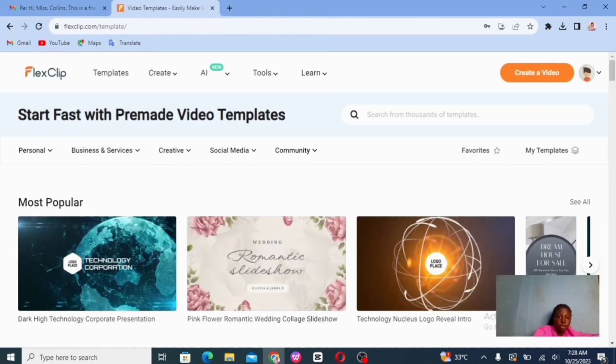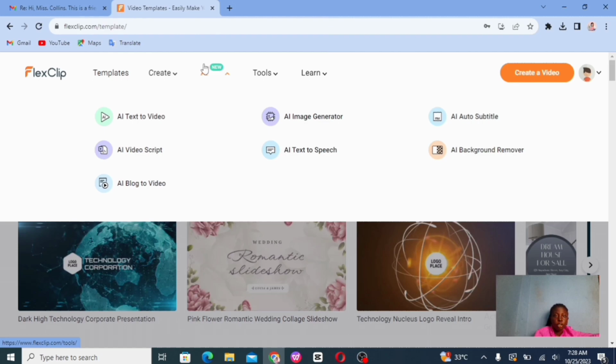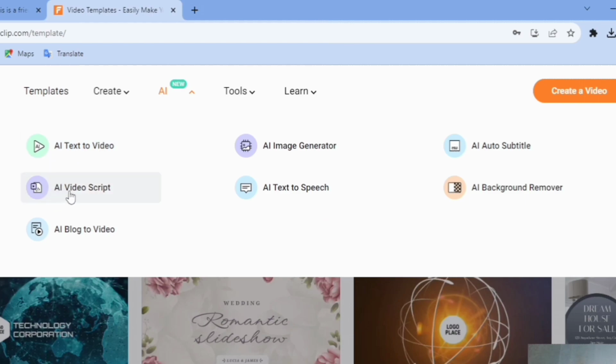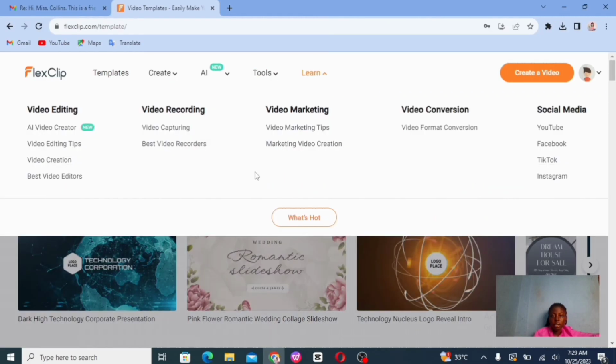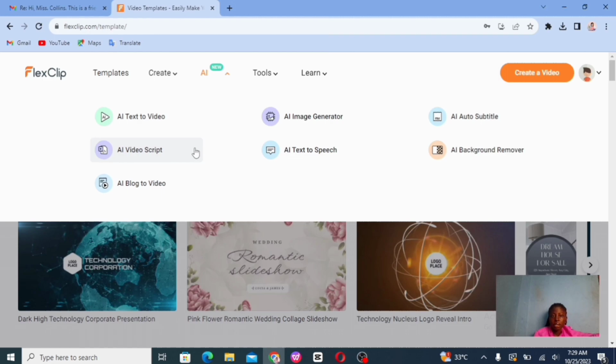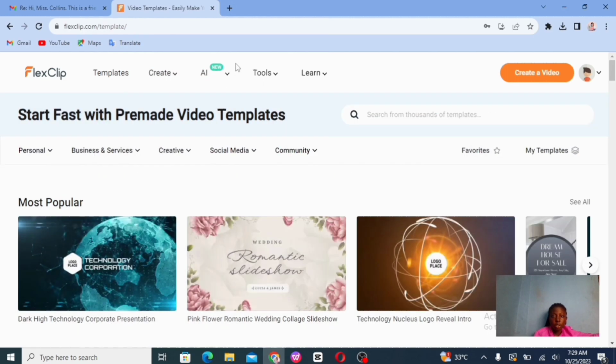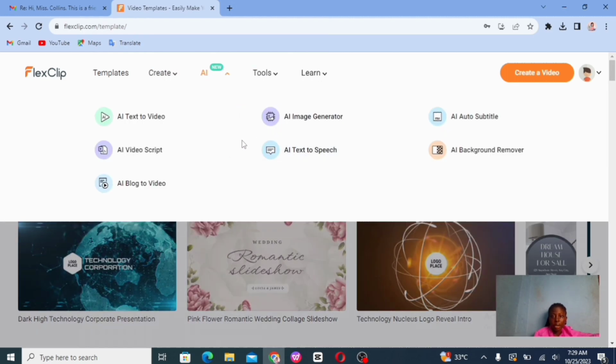For this video, I just want to introduce you guys to some of the new features that have been added to the FLEXCLIP video editor site. So we have the AI text to video, we have the AI video script, we have the AI blog to video, we have the AI image generator, we have the AI text to speech, we have the AI auto subtitle, and the AI background remover. All of these things here can really help you to create 30 videos, 50 videos in a day. All you just need to do is to work with all of the features that are available here.